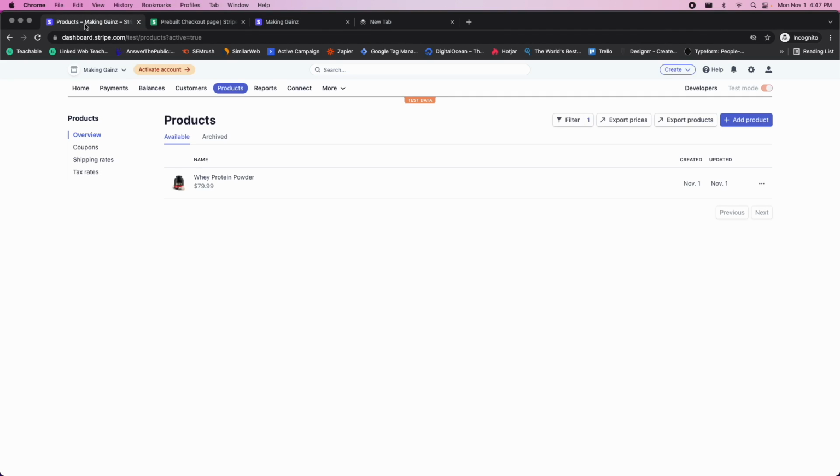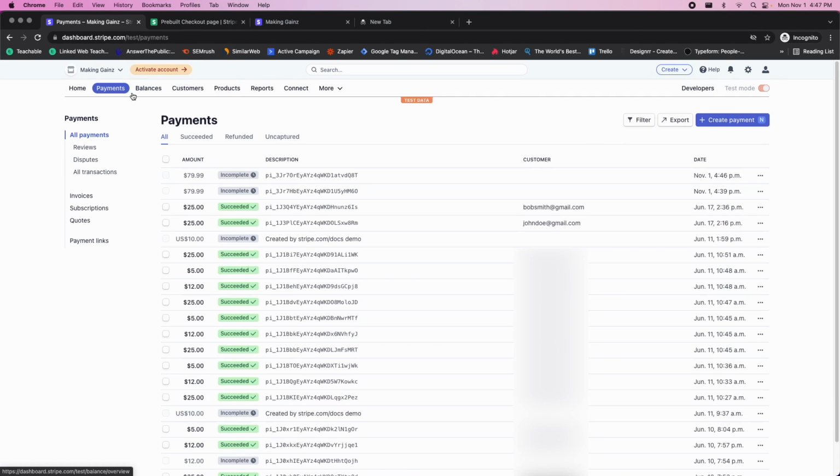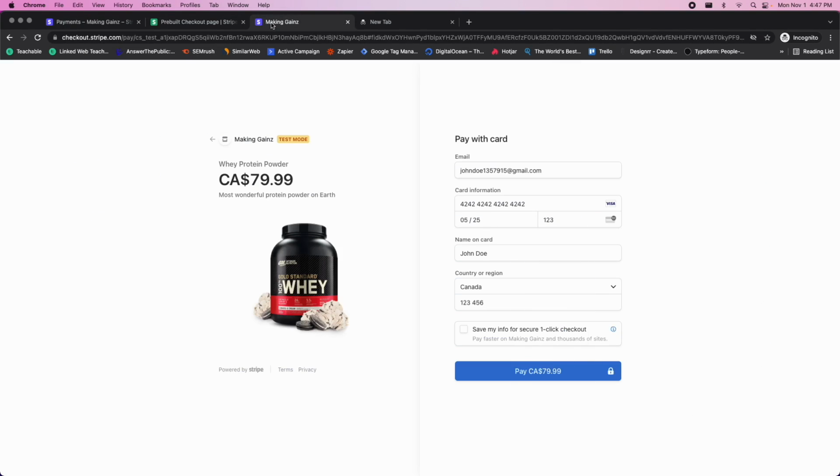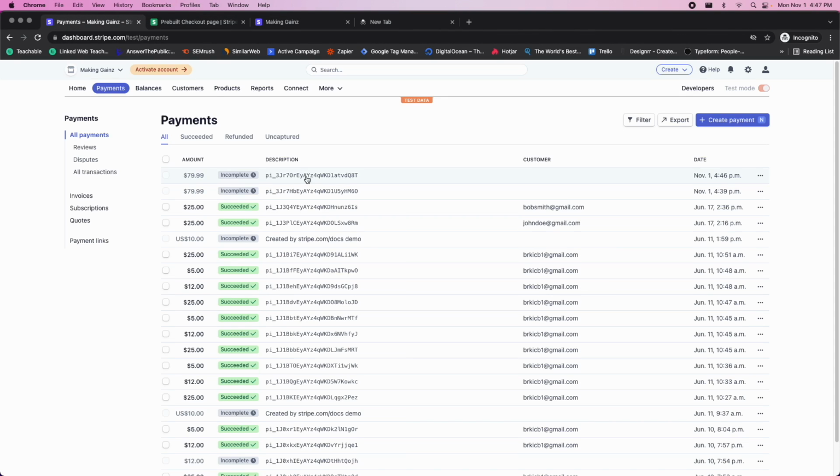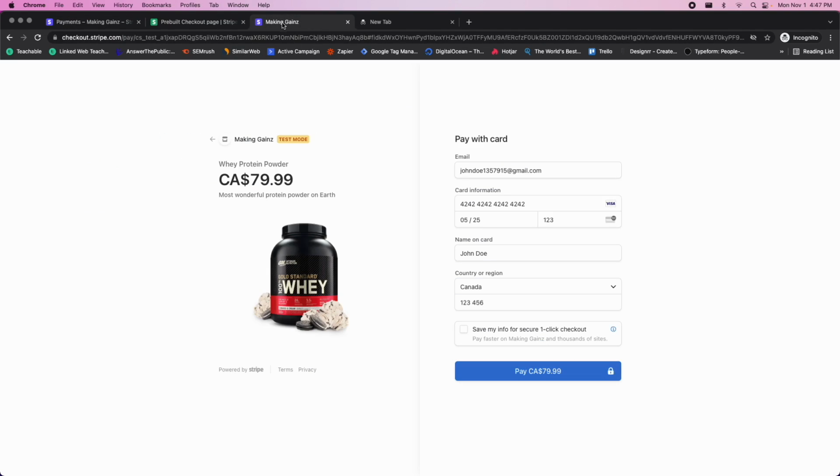So if we actually go back into Stripe right now and then take a look at payments, we're gonna see we have an incomplete payment because this one got canceled. But if right now we do a pay, actually I think the one previously was the canceled one. So this one should be canceled, this one should be happening right now. And then if I click on this pay, so it's gonna process.